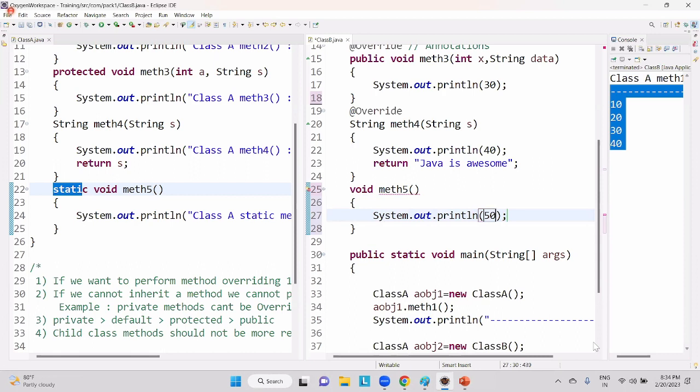I just want to go with 50. Did you understand my question? I want to override a static method with a non-static method. Is it possible? No, we'll be getting an error. Okay, we'll do one thing. Let me make this static. Now tell me, can we override a static method with a static method?